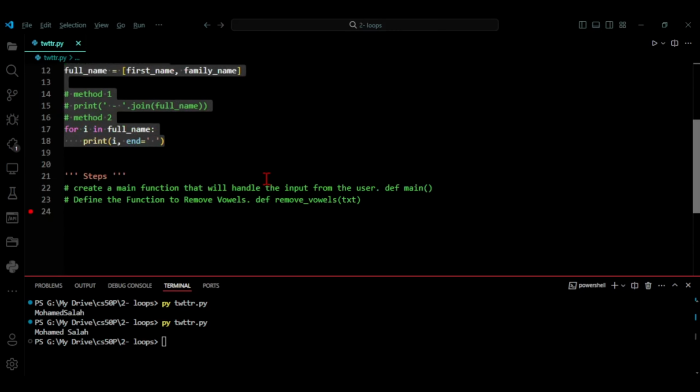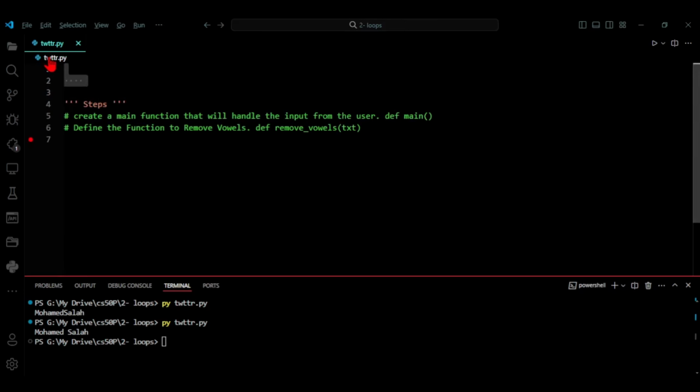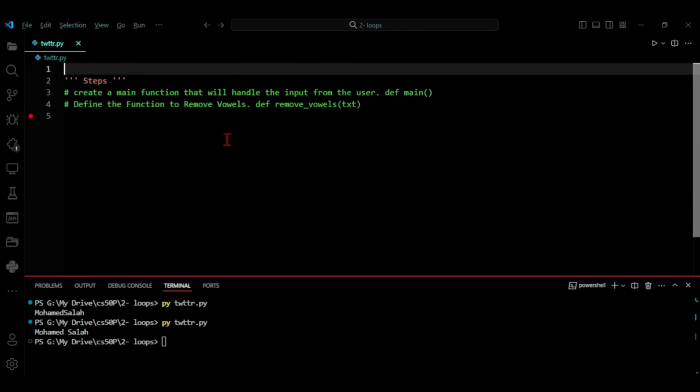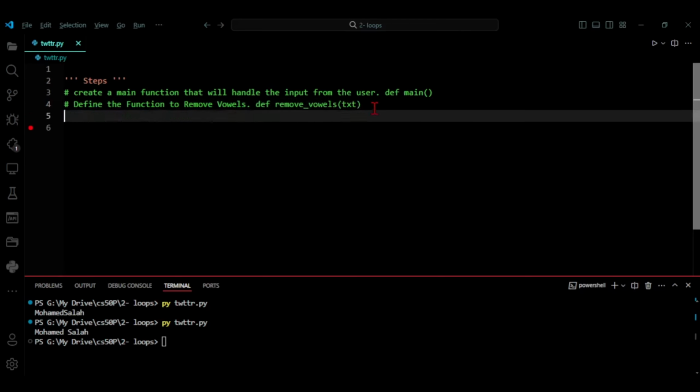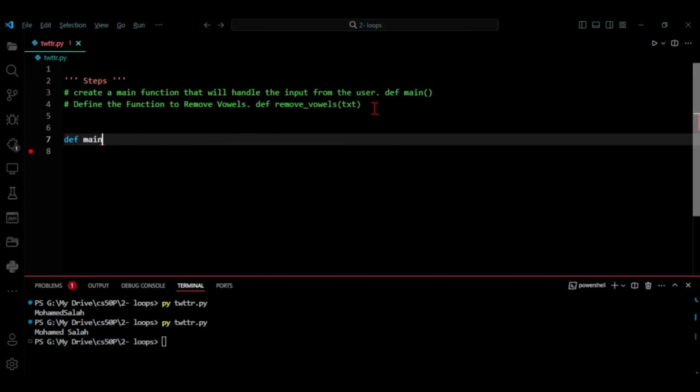So this is a brief about the string methods, and we're going to use them inside our application. Let's get to the problem set. Inside the problem set, we're going to have a small roadmap to solve the problem. The first thing, we're going to create a main function. Inside this main function, we're going to handle the input from the user through a main definition. The second step, we're going to create the function to remove the vowels, and we're going to call it remove vowels, which will take a text. Let's try this. Define main function.